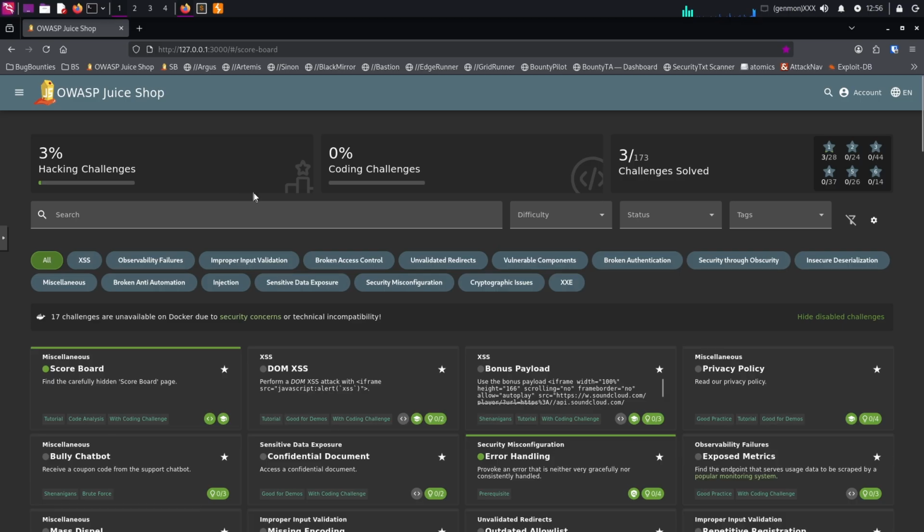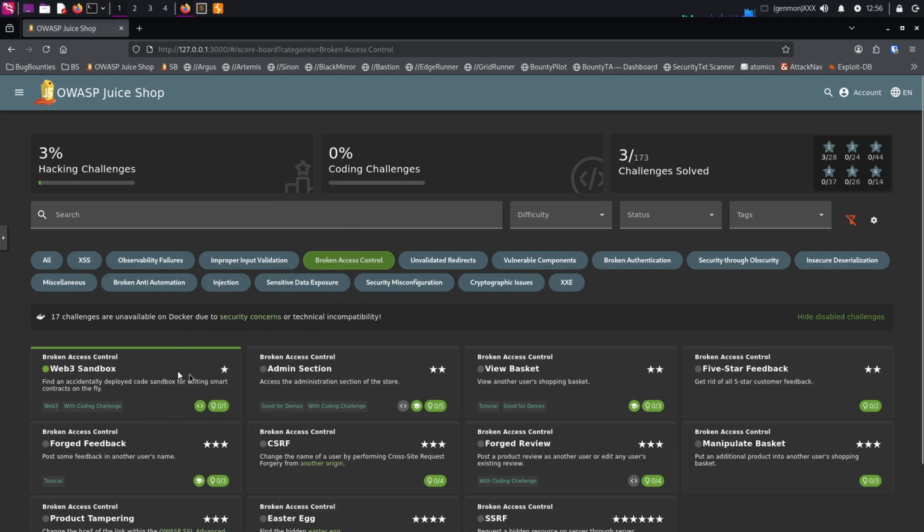We'll go to the scoreboard to take a look. We'll go to broken access control. And here's the one we're going to be working on right here. This is the forced browsing family of bugs, which lives under A01 Broken Access Control in the OWASP Top 10. A01 has held the number one spot for years and is still number one at the time of the making of this video. It's the most common category of findings in real engagements by a wide margin.